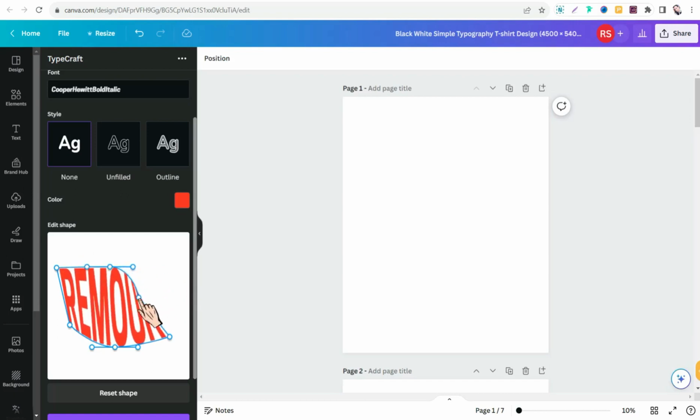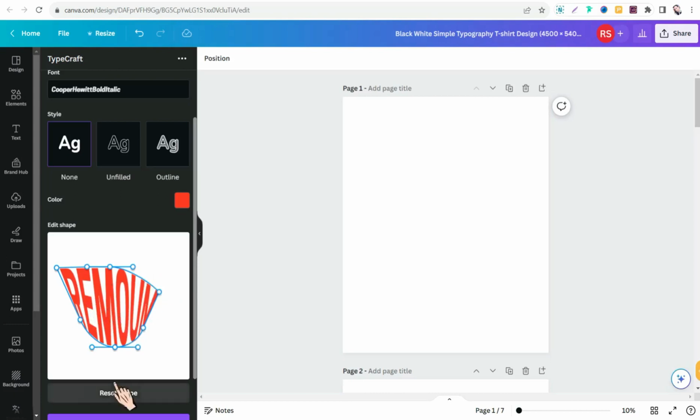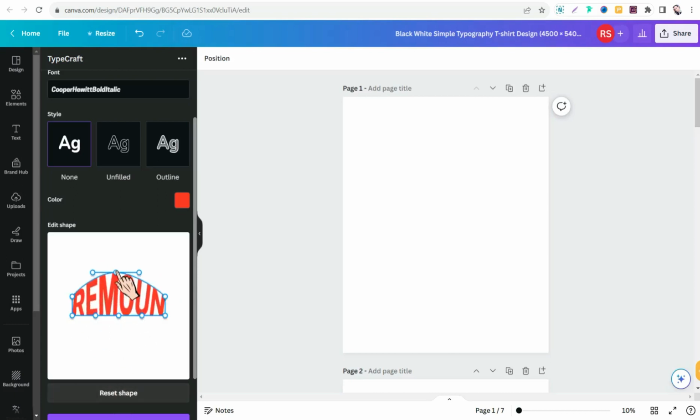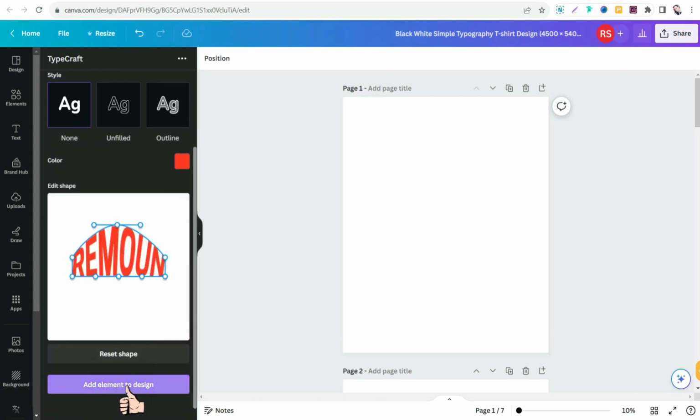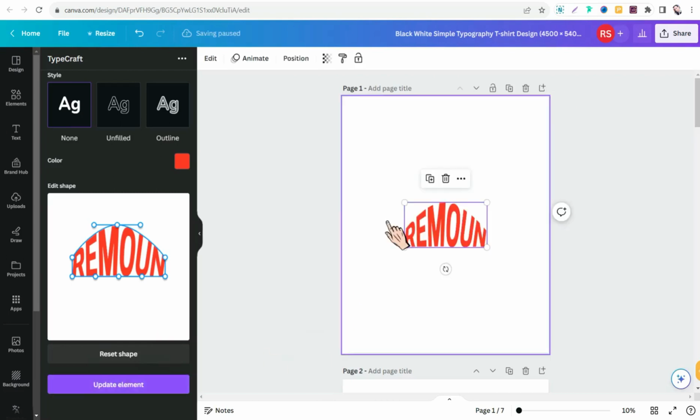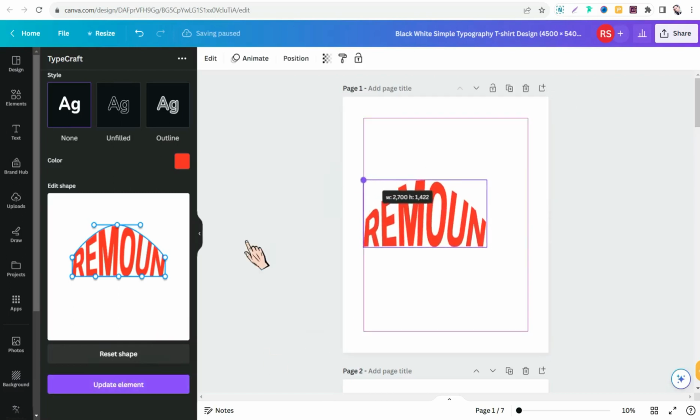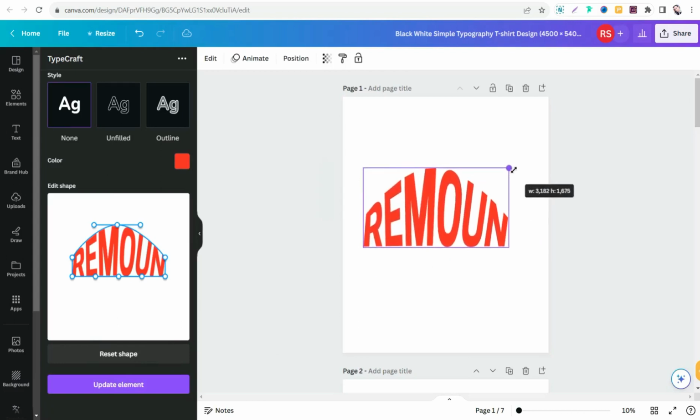You can make it this one inwards, as you see. So you can play with these ends as you like to create different shapes of your text to create a beautiful design. So we can reset shape and we can move it upwards a little bit to create your text like that. Anyway, when you're done with your beautiful design, we can click over this button, add element to design, and that's it. You can drag your text into your design perfectly.